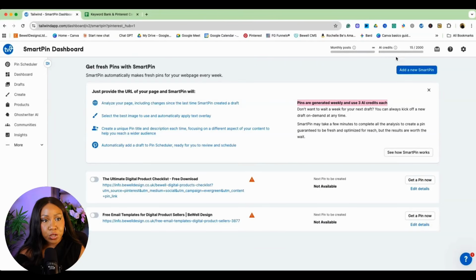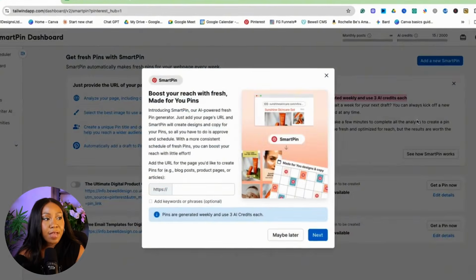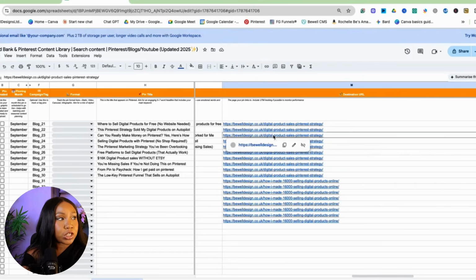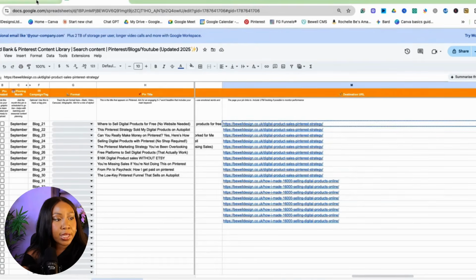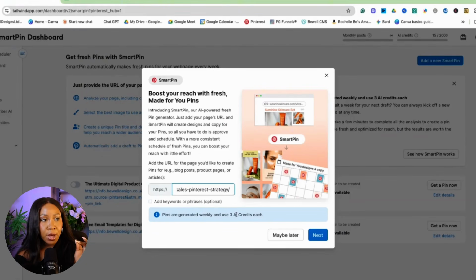So the first thing you're going to do is click on Add Smart Pin, and this is where you're going to put in your URL. I like to keep all of my URLs in one sheet so I know exactly where I'm linking to, and here I have put in my blog post. You can add your own keywords. So if you want to add keywords, if you know exactly what you want your pin to show up for, you can put them here.